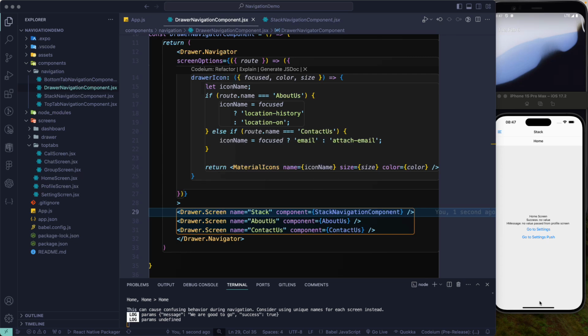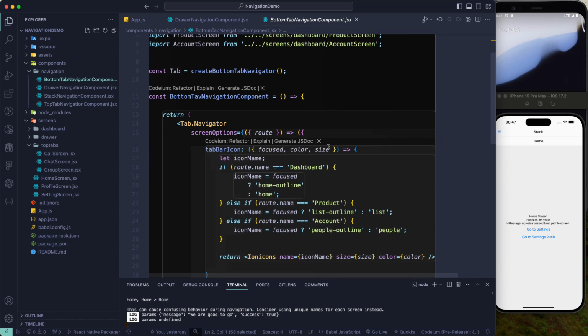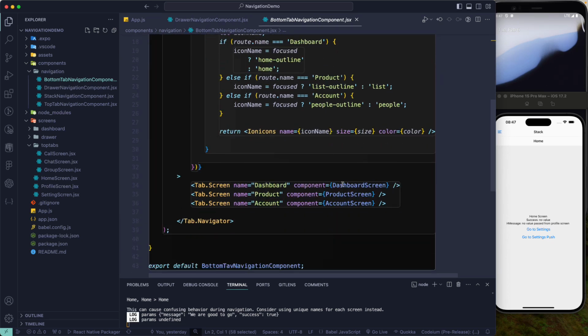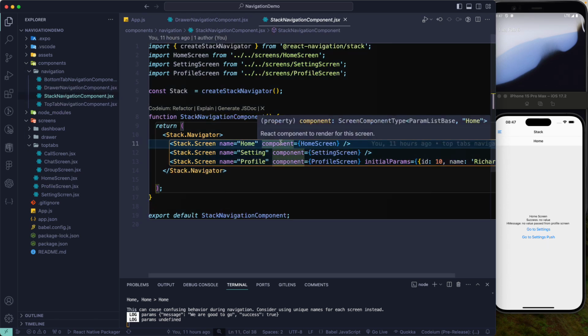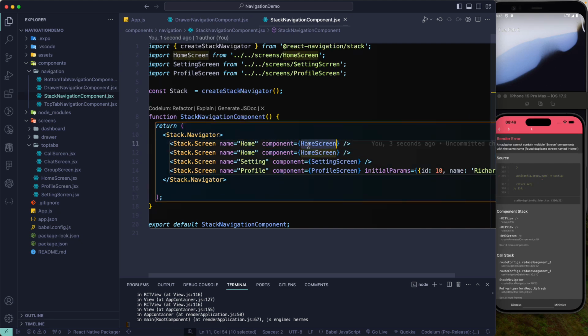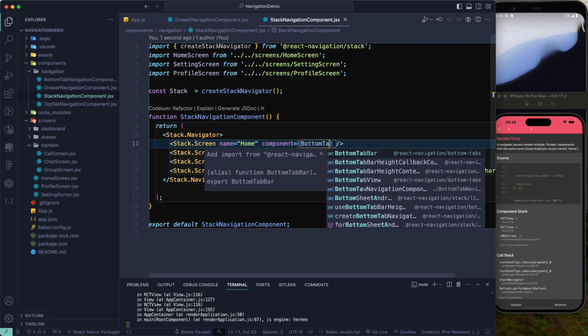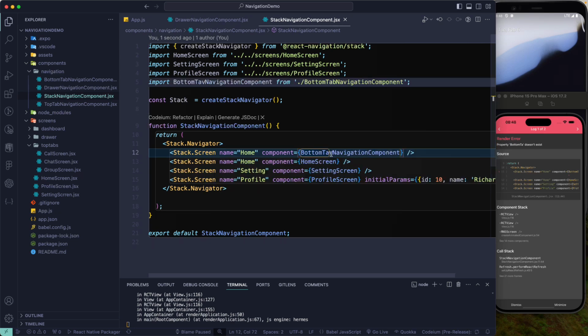So let's add our bottom tab navigation. So let's go back to the bottom tab navigation over here, and we have the dashboard screen, product screen, and then the account screen. So let's go back to our stack navigation over here, and we need to add one more route over here, and that will be the bottom tab navigation component over here.